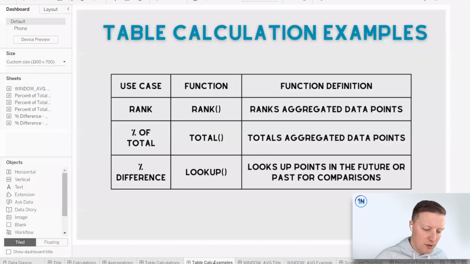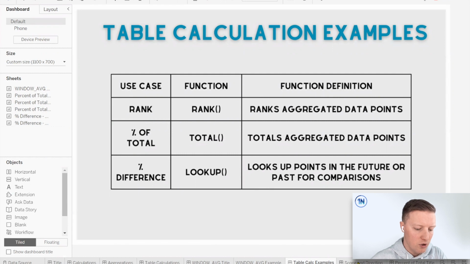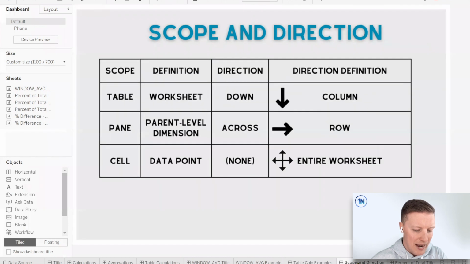Let's talk about some other examples of table calculations you might want to do. We just looked at using window average, but there are a lot of different ways you might use table calculations. You might want to rank your data points. You might want to calculate a percent of total or a percent difference. Those are all great use cases for a table calculation function. And we're going to come back to this in a minute, but once you have multiple dimensions in your worksheet, you may need to clarify to Tableau how exactly you want your table calculation to perform.